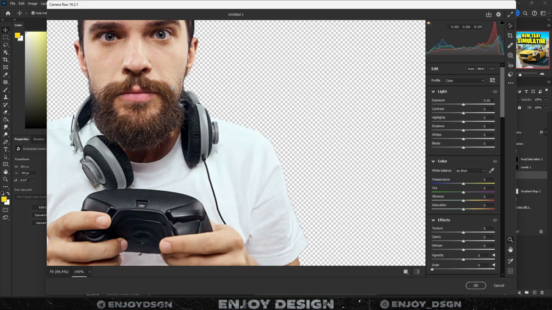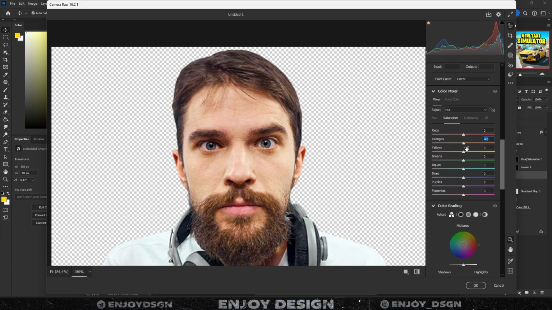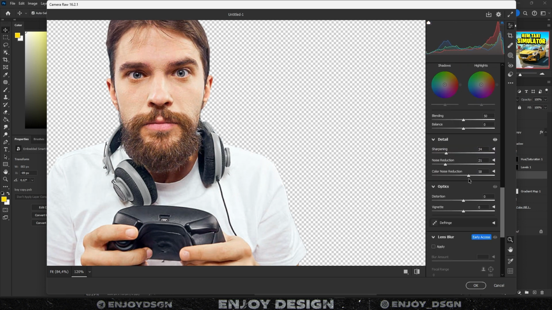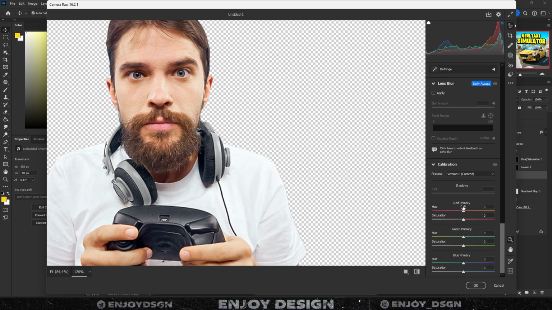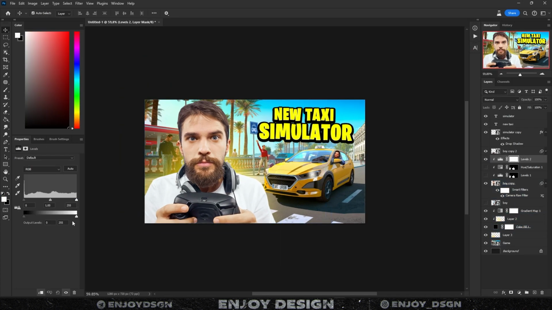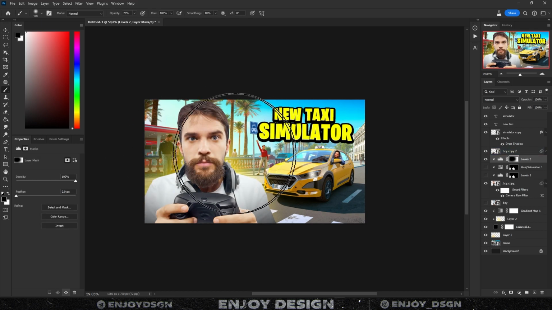Next I'll do some color correction on the character. I'll make it more saturated so that it fits better into the composition and draws attention. Next, using levels, I'll darken the bottom of the character a bit and do the same with the gamepad.